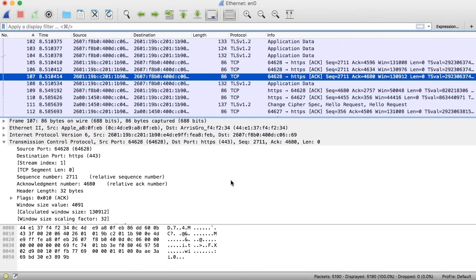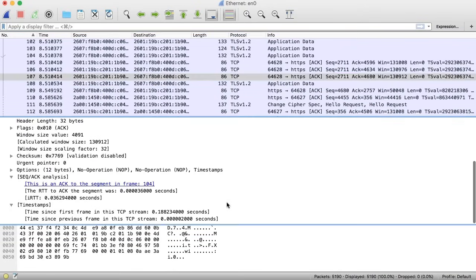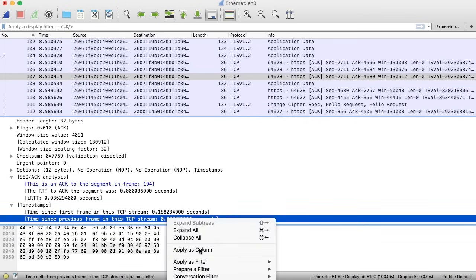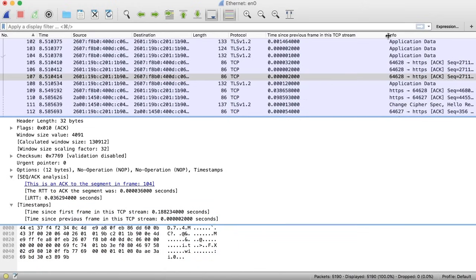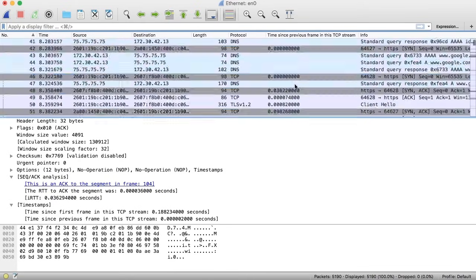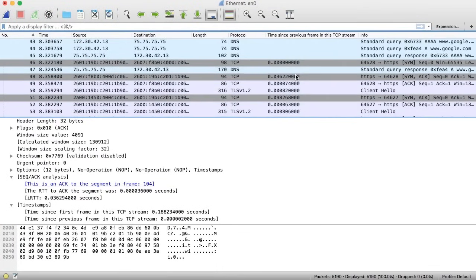So if I go to a TCP message here, and if I go down to time since previous frame in this TCP stream, if I right click on it, you'll see I'll get apply as column. And as soon as I do that, then we get a column up here just to the right of protocol that says time since previous frame in this TCP session. That's only going to show up in TCP messages, of course, because we're looking at TCP streams.